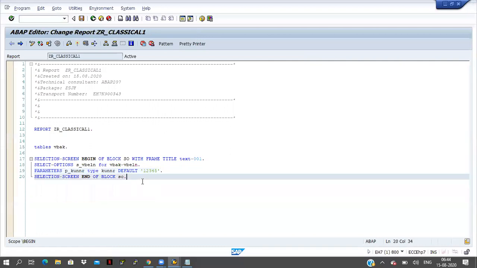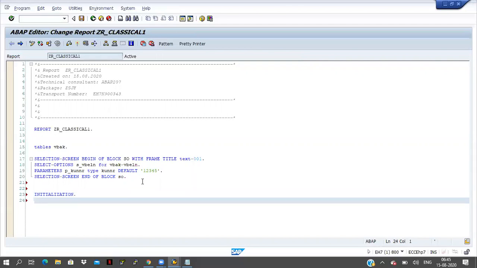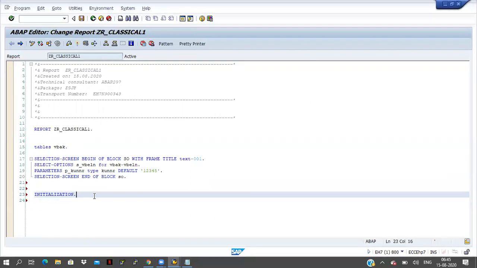In this case we have to come to initialization. Initialization is an event. The first event is that one only. So I am taking the same thing here, initialization. Initialization is used to provide the default values to the input screen.